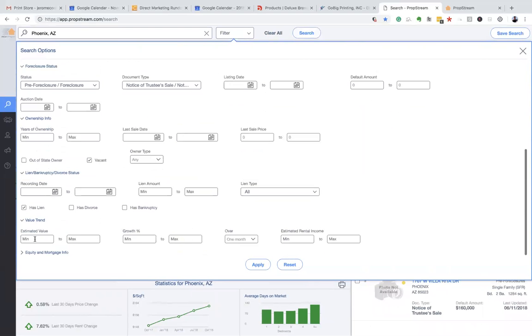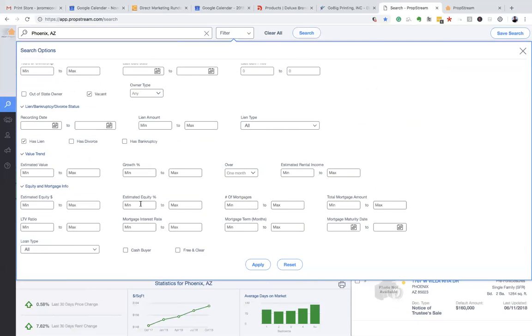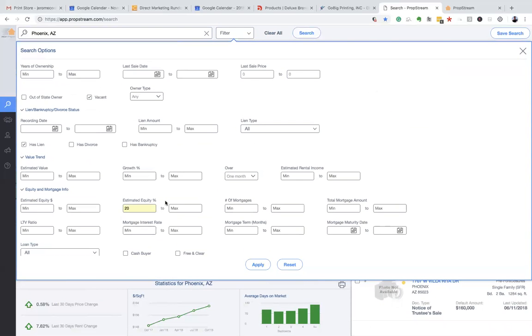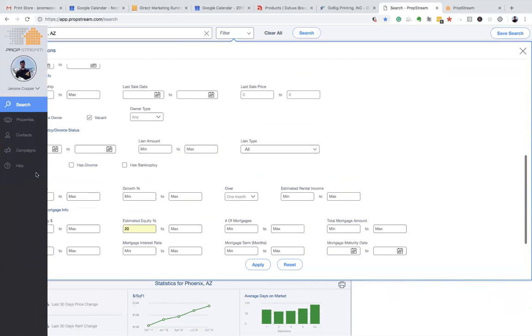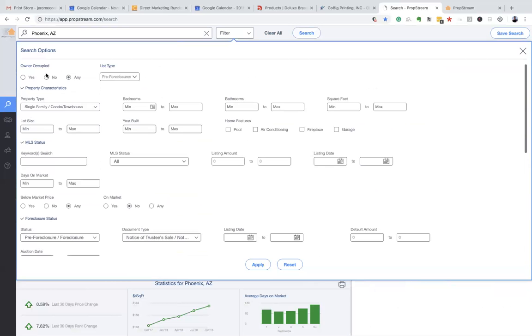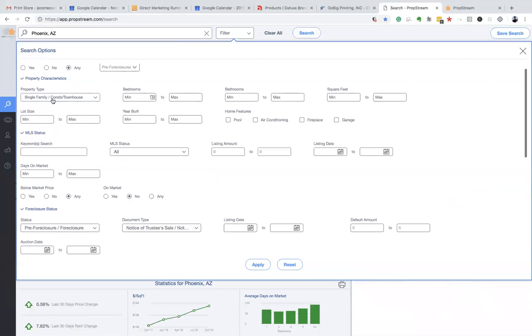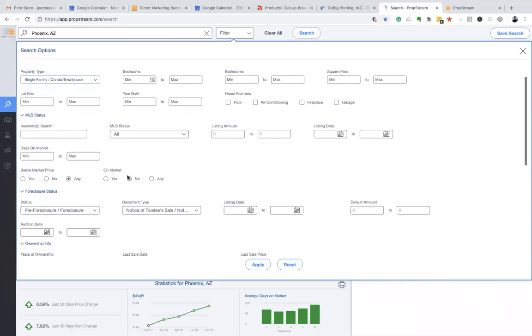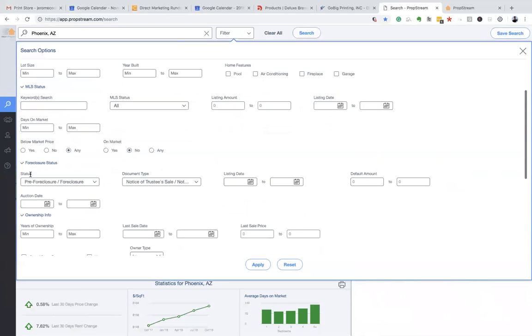And then the value trend, if you wanted an estimated value, maybe you're only interested in buying houses that are less than 500,000, you could select that. And then if you wanted to break the estimated equity, let's say I want to have it estimated at least 20% equity. So now what I've selected is somebody who is, what I just said, owner occupied or not, I don't really care. If they're in foreclosure, I want to target them. I only want to target single family residents and condos that are not on the market. So these are off market opportunities.